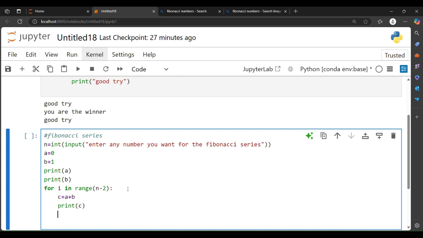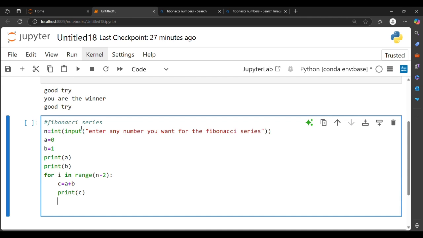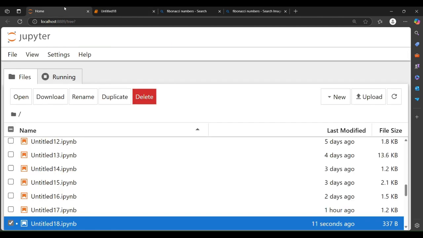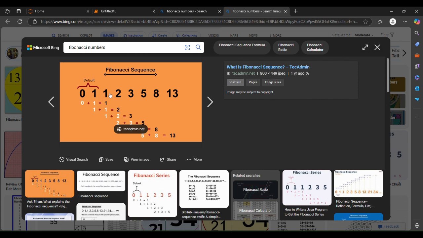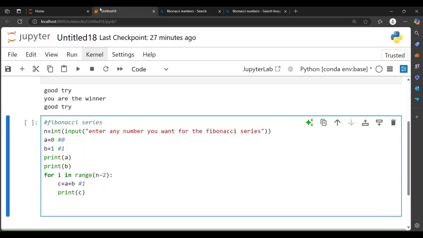Now what numbers have been printed? Let's see. The first number which has been printed is 0. After that, the number which has been printed is 1. After that, the number which is printed is the sum of a plus b. So 0 plus 1 is 1. We have seen that the first three numbers in the Fibonacci series are 0, 1, 1. So we have printed the same.